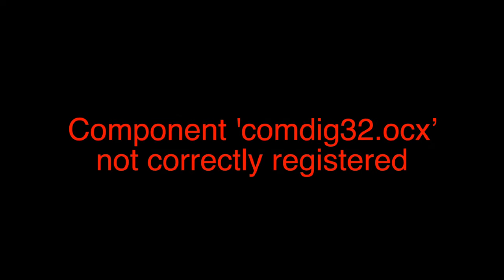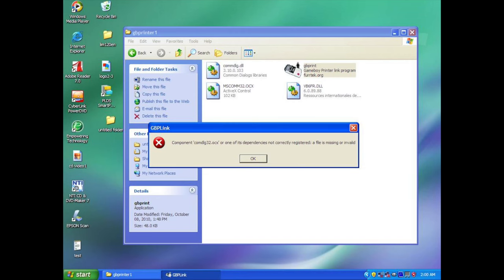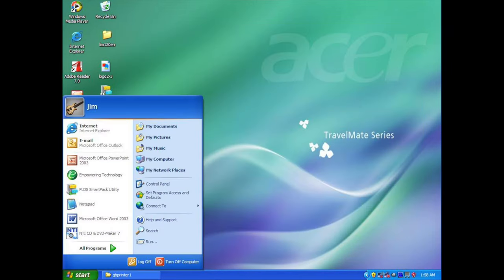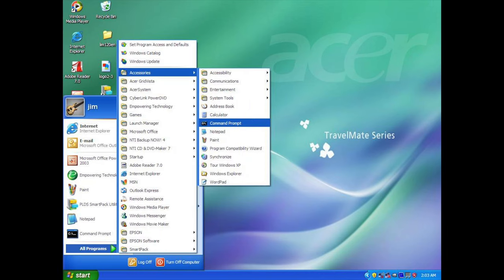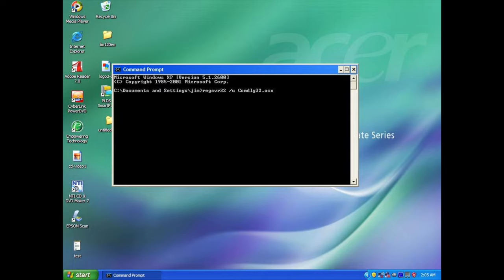If you try to start the GB print program and are greeted by the message that the component COMDLG32.OCX is not registered correctly, try the following. Click Start, then All Programs, then Accessories, and open the command prompt. Enter the following two lines, hitting Enter at the end of each. If no error messages appear, you should be good to go.